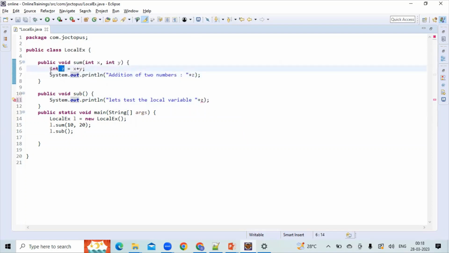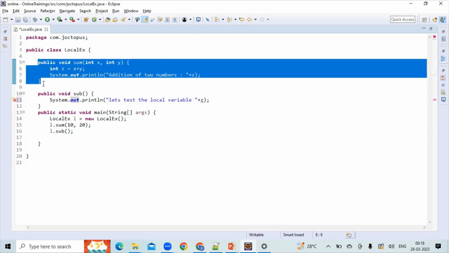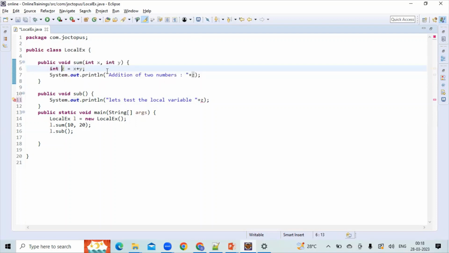So z is a local variable which is defined inside this sum method. So you can access this variable within this method any number of times. But if you try to access this variable outside of this method, then it starts giving you the compilation error.